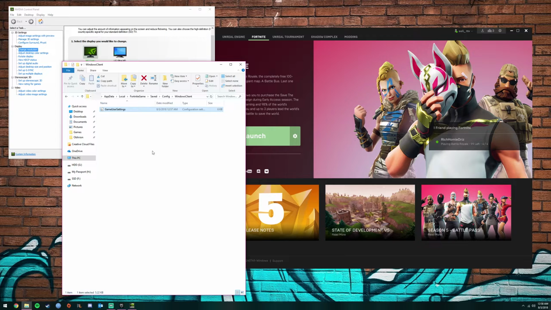If you ever want to switch it back to normal, you're going to have to go back in here and change it to your desired resolution, or delete this file and the game will just make a new one. But then it's going to lose all your settings and all that stuff. So I would just go back and change the values. It's pretty easy. That's pretty simple.